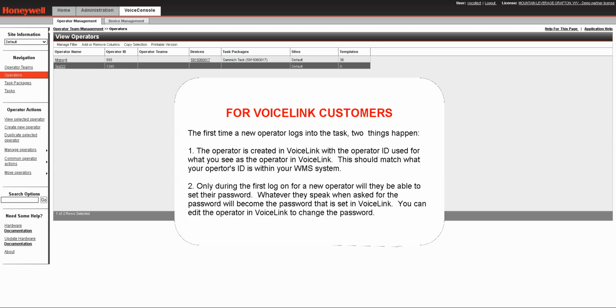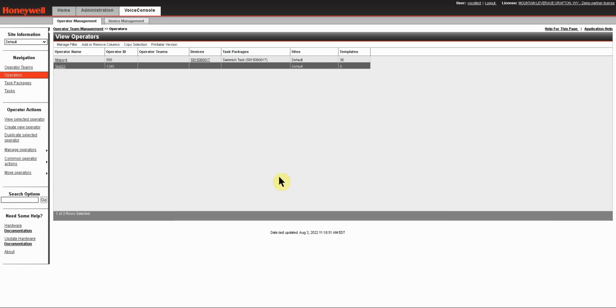It's important to remember that whenever an operator first logs onto the task, they are going to be asked for their password. And whatever they speak that first time is going to be set as their password in VoiceLink. You can then go into VoiceLink and change the password under the operator management in VoiceLink.